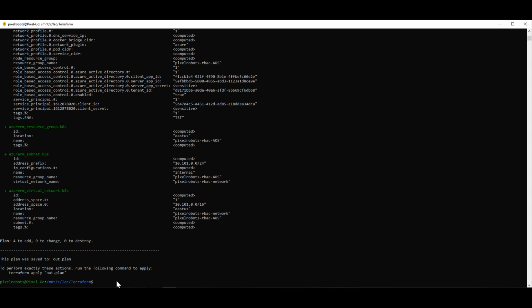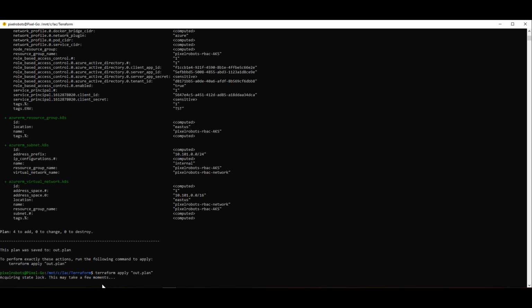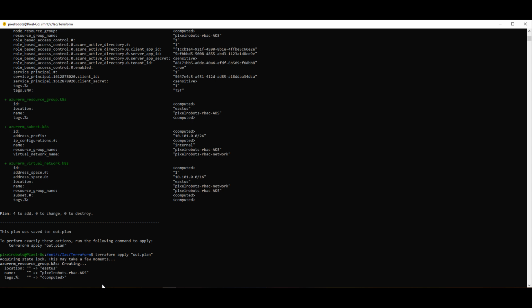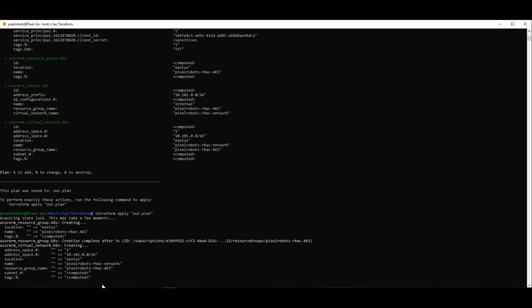We can actually apply it using the command that they nicely put here for you. So what we're going to type is terraform apply out.plan. Depending on how many nodes you're going to implement in the cluster or however many resources, this could take a little while. It usually takes for me in this setup about 6 minutes. But I'm just going to let it run through for a bit, and when it gets to a certain point, I'll pause the video until it's finished.